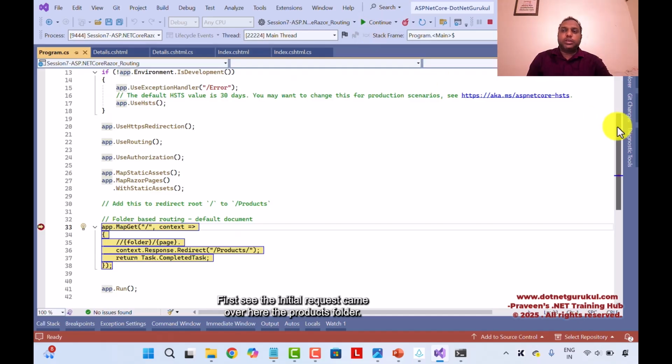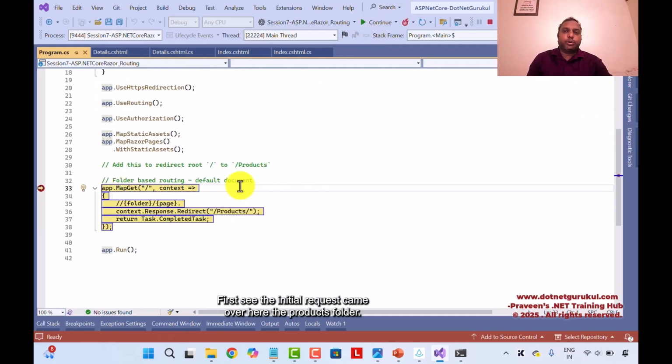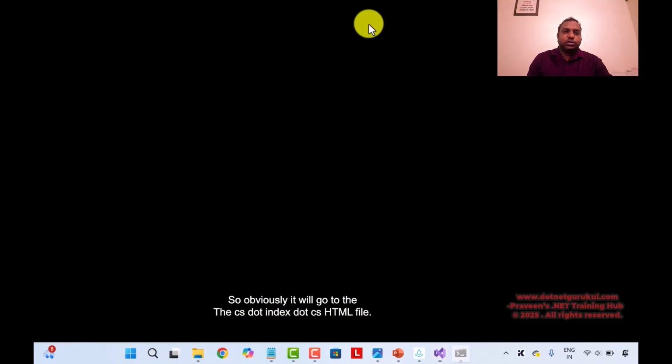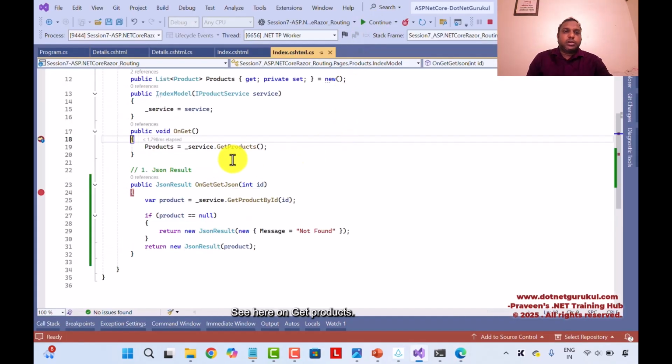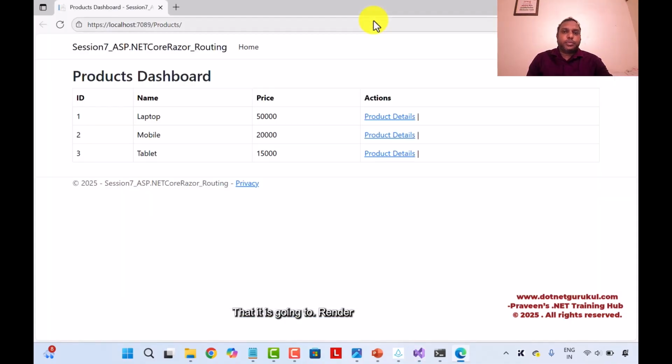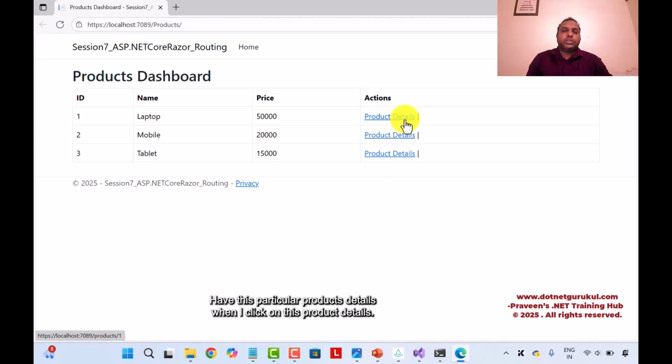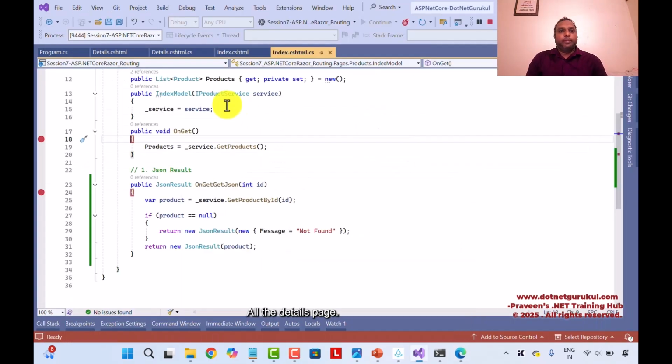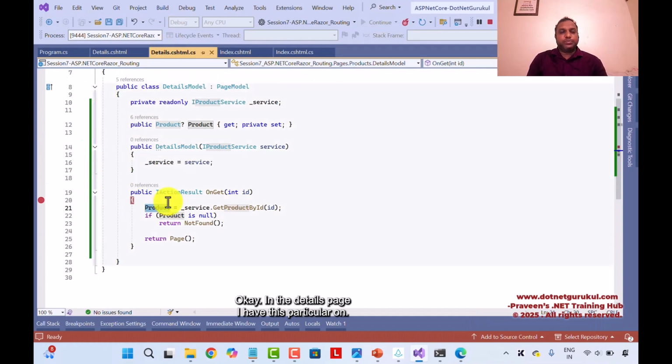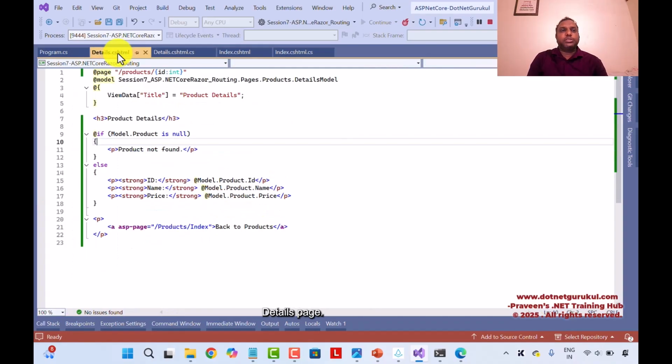First, see the initial request came over here to the Products folder. So obviously it will go to the Index.cshtml file. See here, OnGet products Index.cshtml. After getting that, it is going to render. I have this particular product details. When I click on this product details, it will go to the Details page. In the Details page, I have this particular OnGet, which is taking this particular parameter, so get by product ID, and it is going to display this details page.